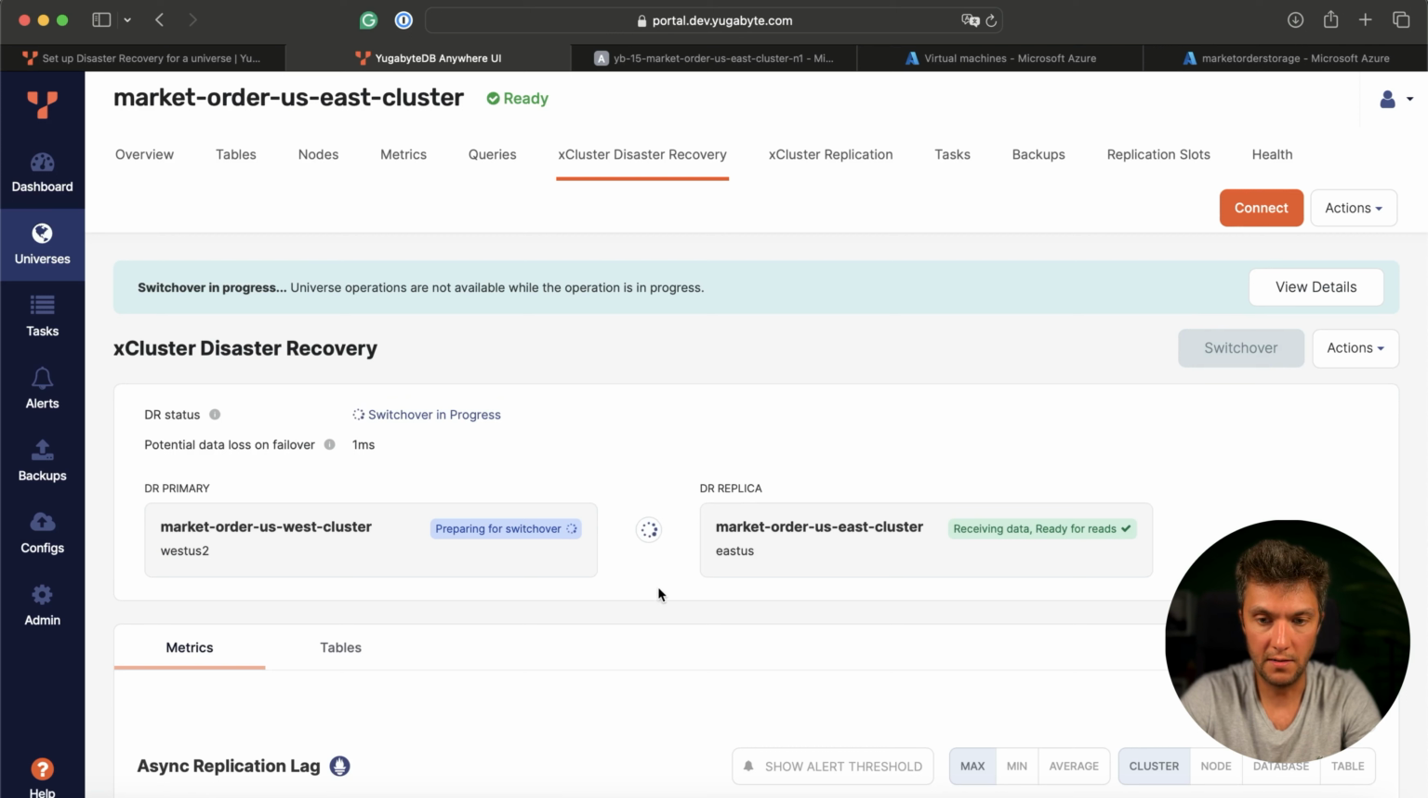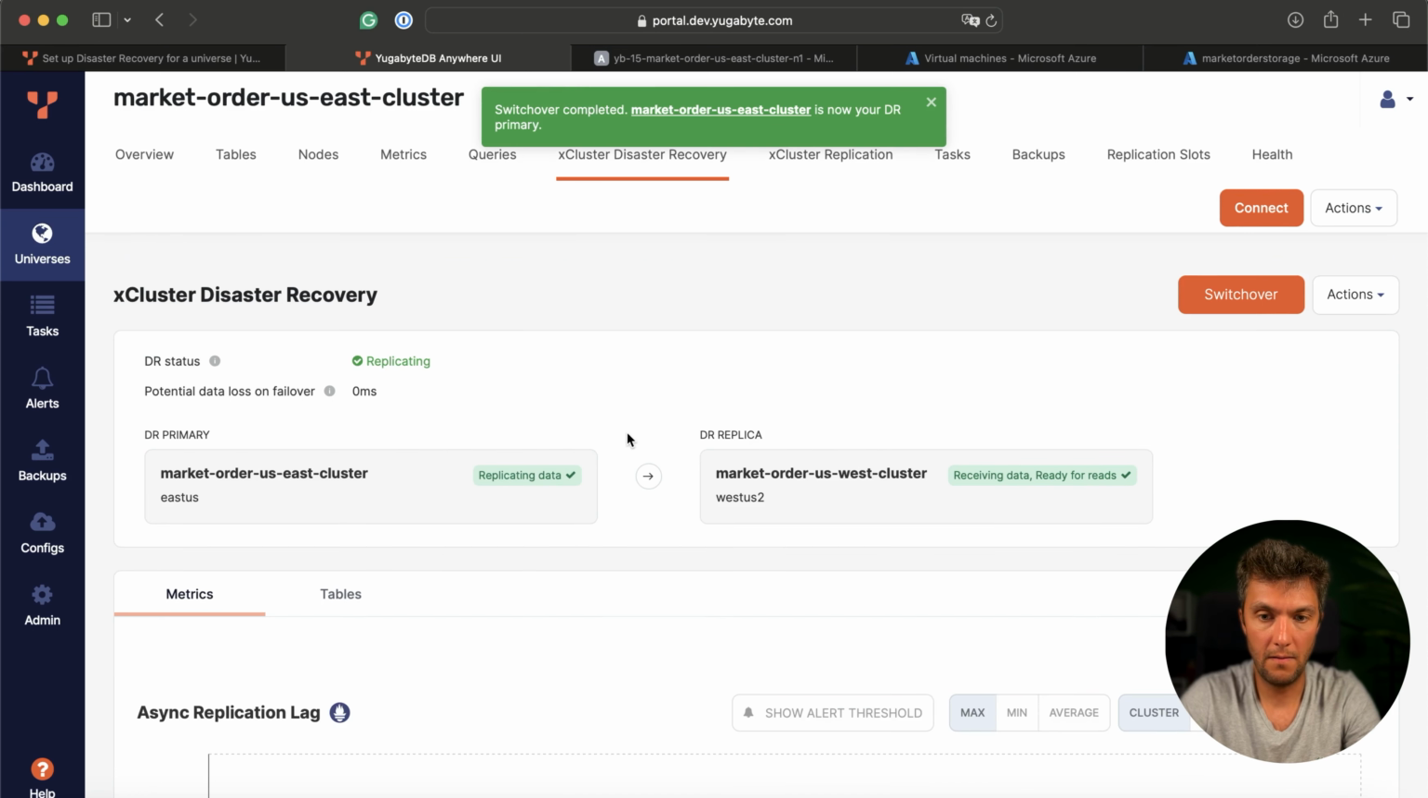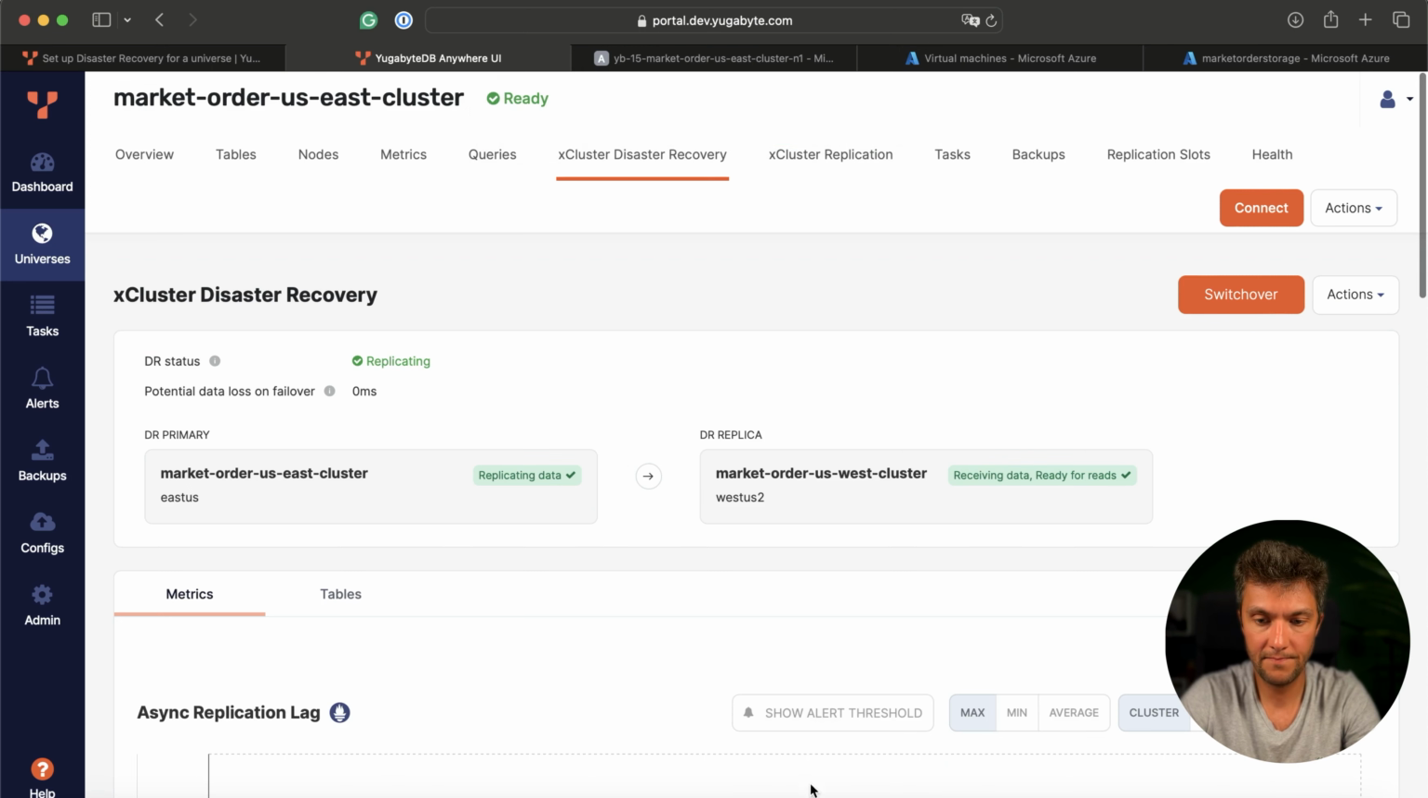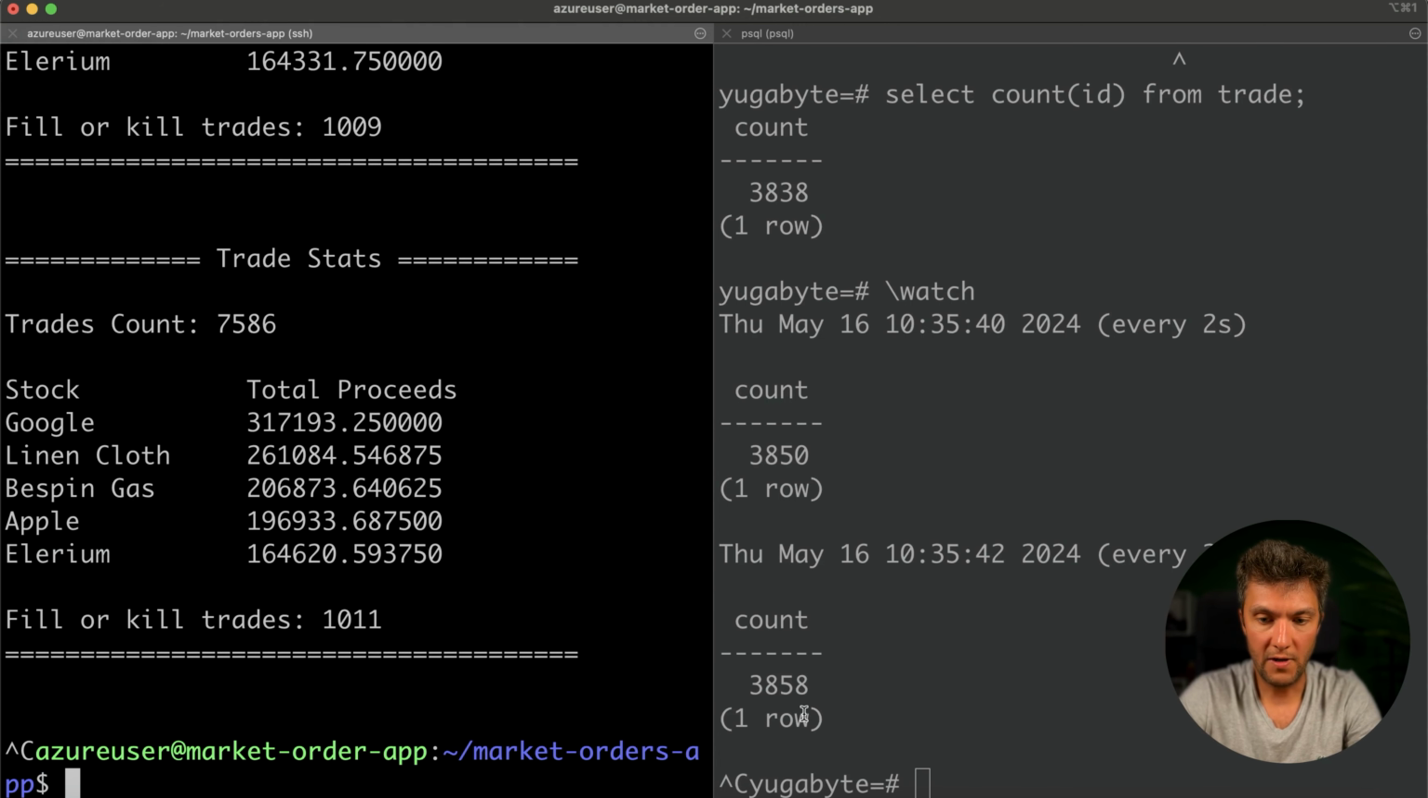The switchover is in progress. And once this cluster in the East becomes the primary, guess what? The cluster in the West will become the replica one more time, and it will be receiving the changes from the new primary cluster. So the switchover is in progress, and based on my experience, it will be completed within a minute. Oh no, it completed within 30 seconds. Excellent. What can we do now?